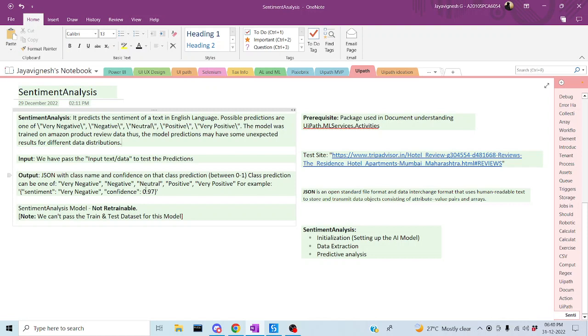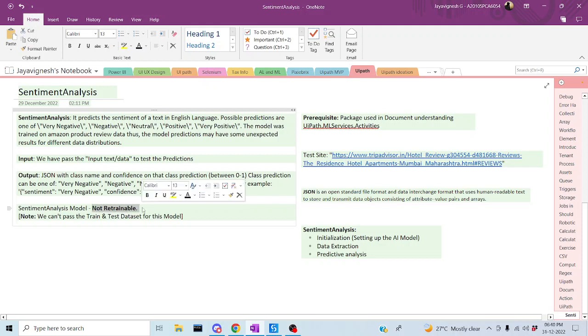One main thing to note here is that the sentiment analysis model is not a retrainable model. We cannot retrain this particular model. So you don't need to upload any data sets or create any pipelines for this one.